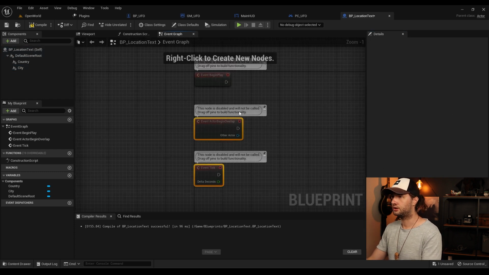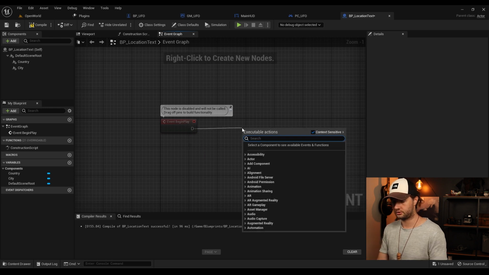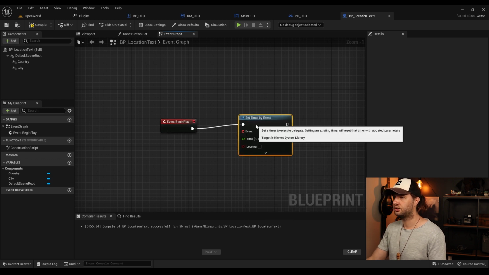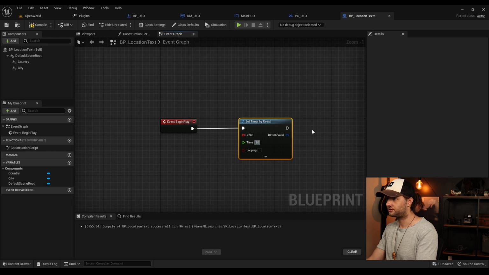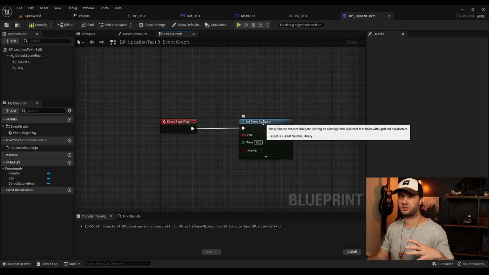So we're going to delete all this, and we're going to leave the gameplay. What you can do is set timer by event. Let's put like 10 seconds. So we're just going to set up the timer so that when it appears, after 10 seconds it disappears. It destroys, because we don't want that text to be there all the time.